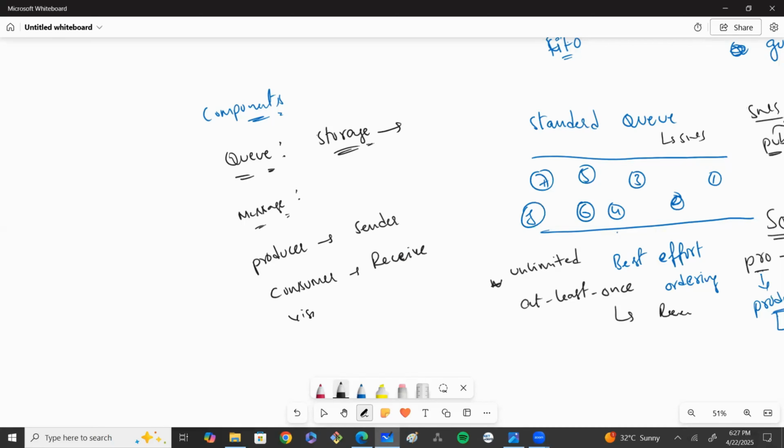And we have one more component called the visibility timeout. What is the visibility timeout? For each and every message, we are going to apply the visibility timeout. Based on the visibility timeout only, the message will be available in the queue. Once the visibility timeout is over, if the message is not processed within the visibility timeout, then it will be added to one more queue called the DLQ.